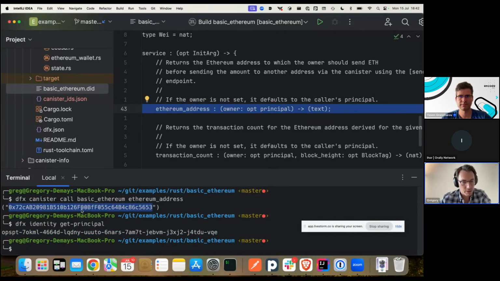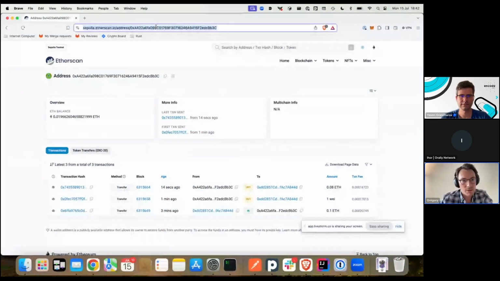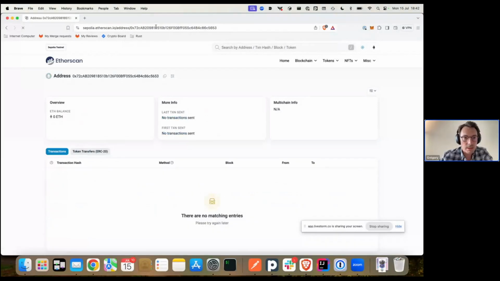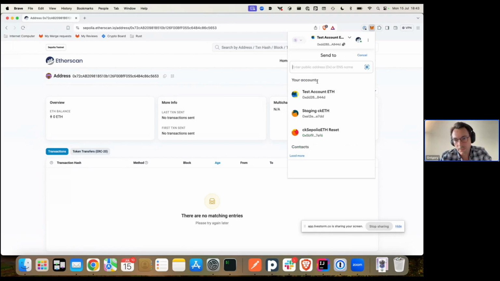So now we can check if there is anything already on that Ethereum address. By the way, the canister was deployed to target the Sepolia blockchain. I can see I have this address there, and there's absolutely nothing there. So to be able to play with it, I can send it some ETH, some Sepolia ETH.